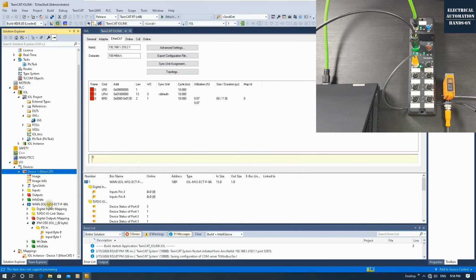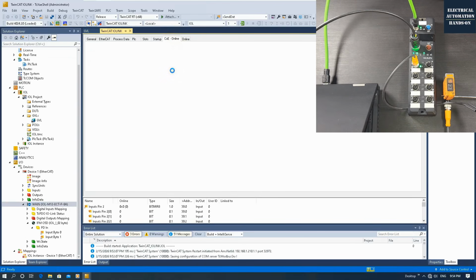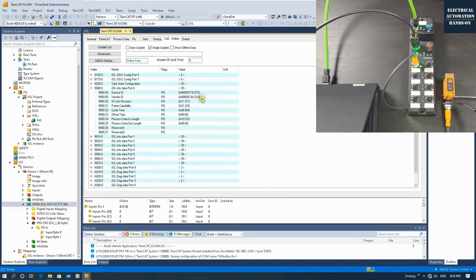And then let's go to this EtherCAT device. It's also the IO-Link master here. Its current status is OP, which means it's operating. Okay, status is correct. And then let's go to this CoE online. Okay, and 9000 here, again, is reading the correct status now.